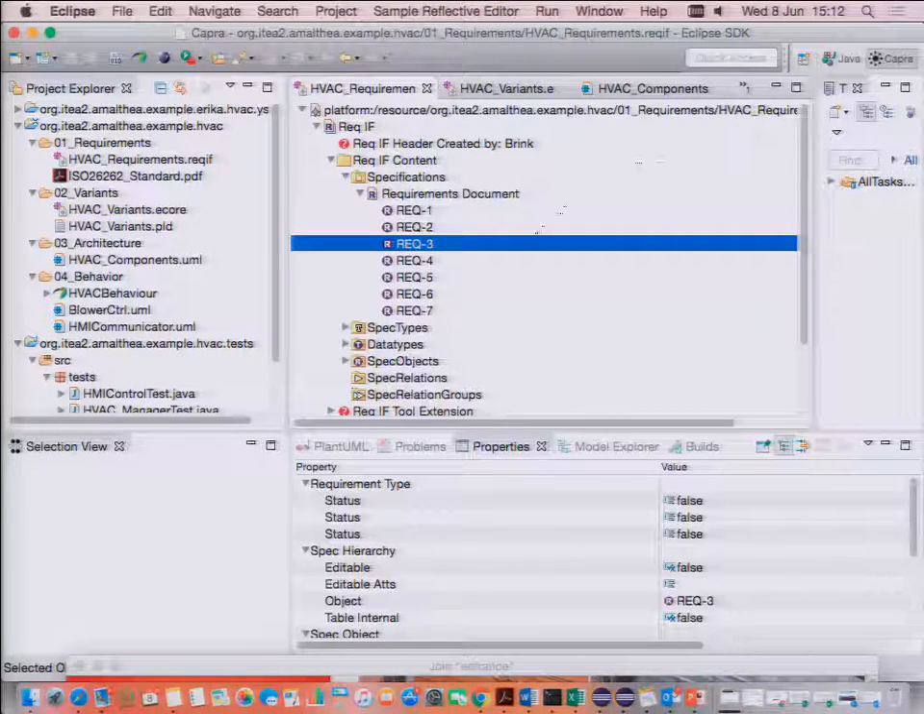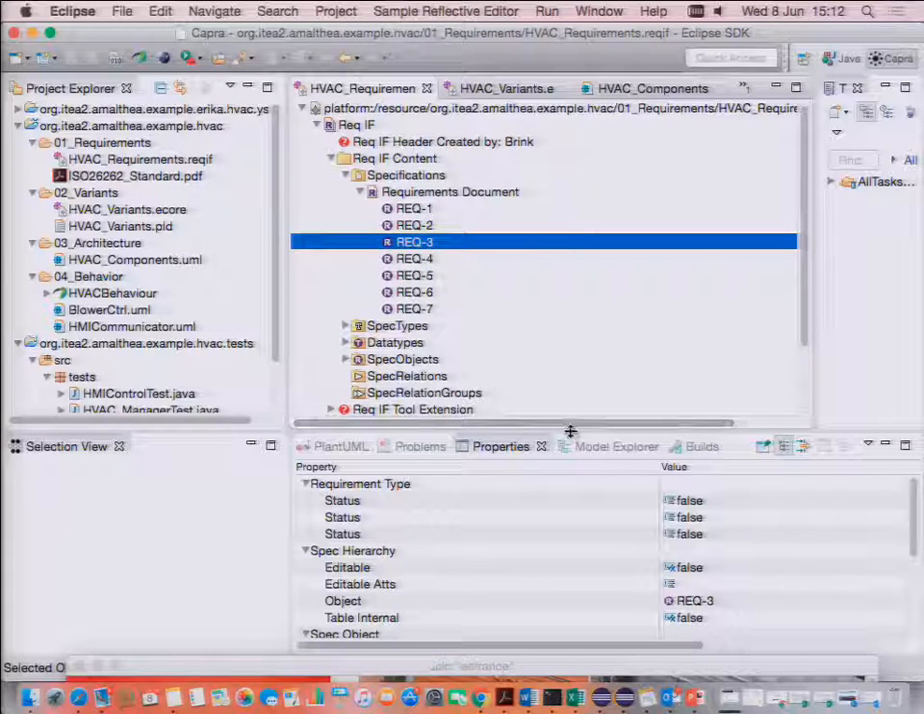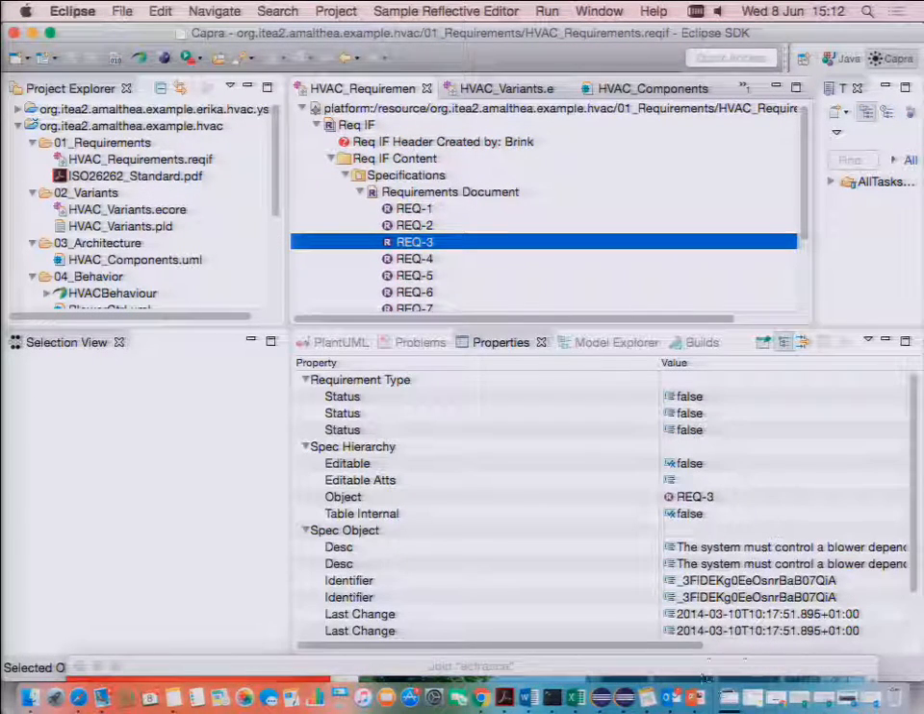So let's start with the requirements. The idea here is that I want to link my requirements to a feature in my feature model. And then I want to link that feature to a design, and then the design to the behavior, and then the behavior to the test. And I'm assuming that maybe you have the code generated somehow.